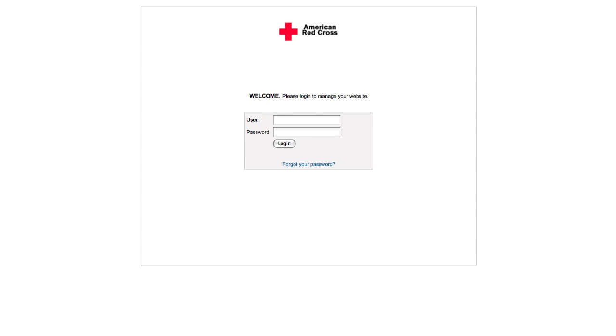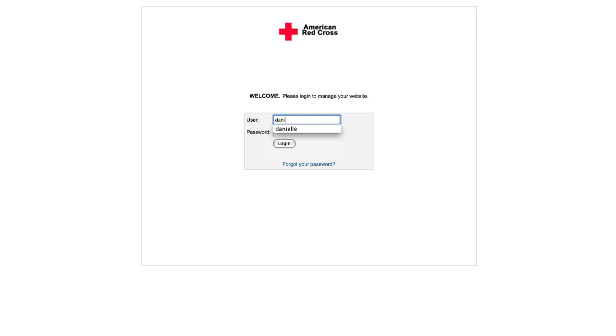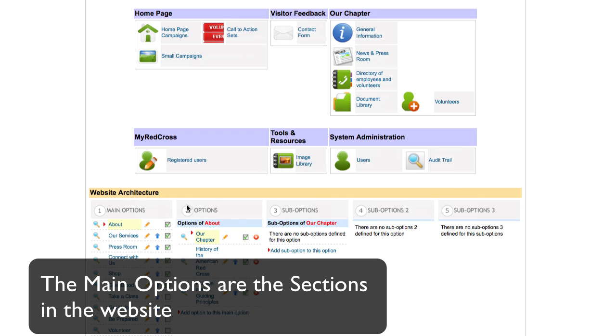In this video, we will look at how to create new pages and new sections in your website. First, go to the Administrator Login page and enter your user and password. For this section, you will scroll down the page for your website architecture. As you see, your website is layered in 5 layers, your main option and then all of your sub-options.